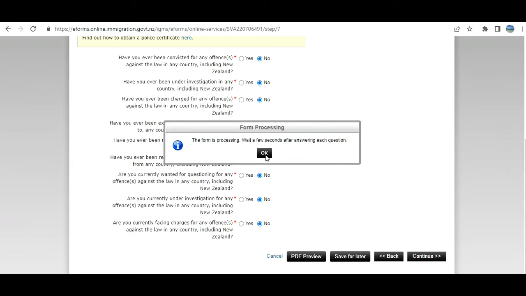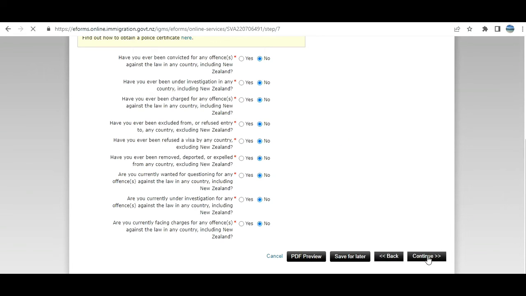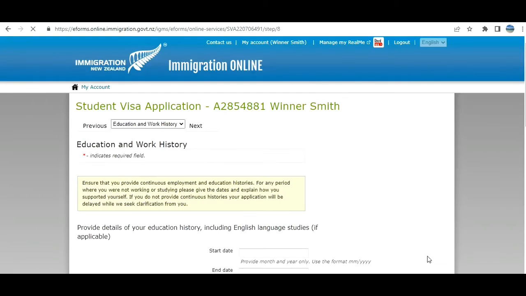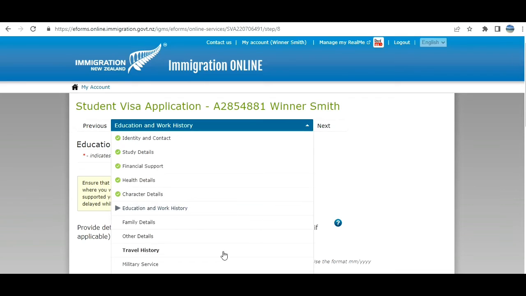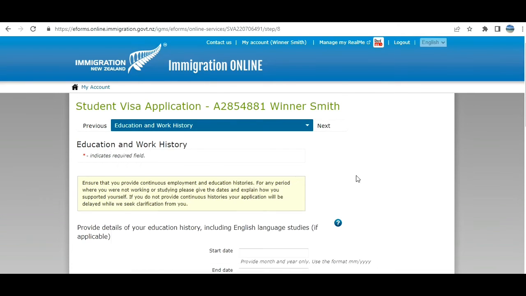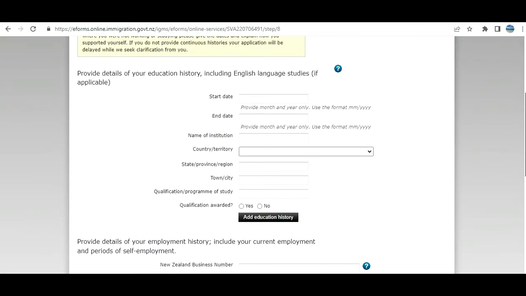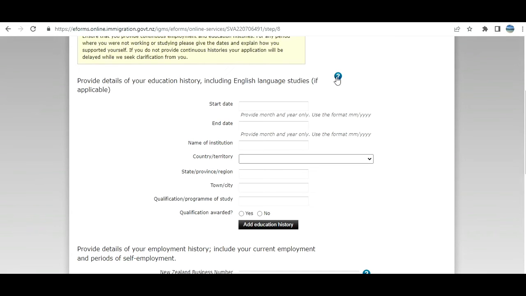Processing. Yeah, you gotta have some patience because they have made very heavy forms. Education and work history. How many more do we have? Okay, family, other, travel history, military service. Wow. Education. Please provide the details of your education history including English language studies if applicable. Okay, from secondary school, high school onwards. So I'm just putting graduation, but you need to put all the details.